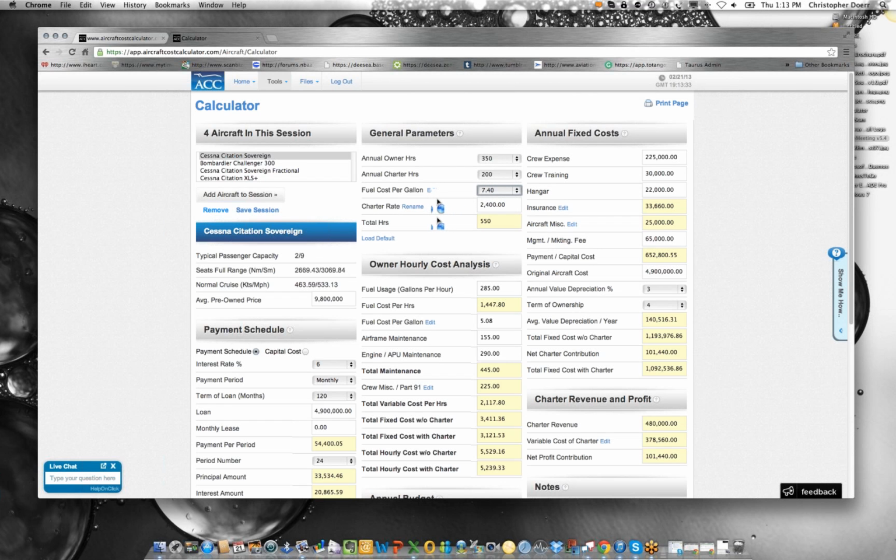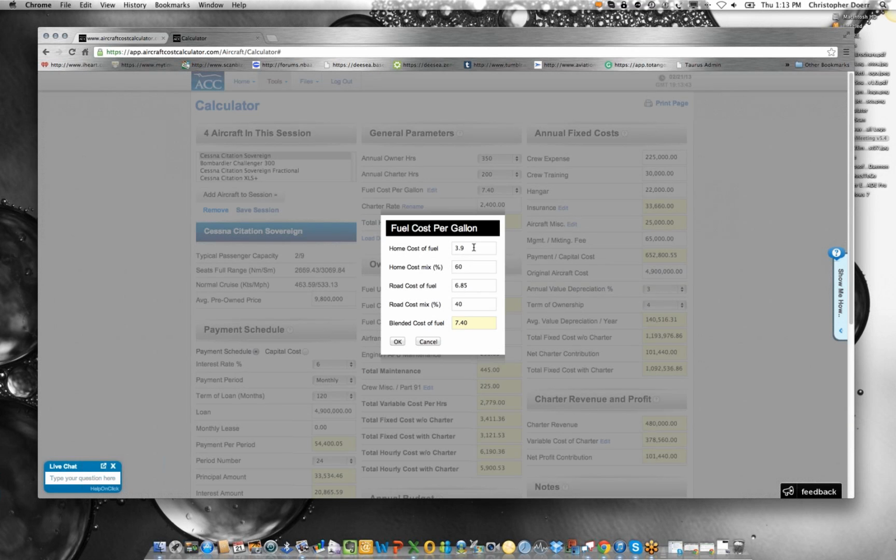But we also have a feature here next to the fuel cost per gallon where we can edit it. And I can determine what we call the blended cost of fuel. So for example, maybe the owner of this Sovereign has a fuel farm and he's paying $4.10 at home, and maybe he's pumping 50%. And on the road, maybe he's paying $7.10. So that would account to 50% on the road to get us a blended cost of fuel of $5.60.